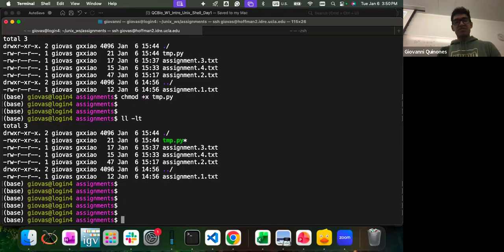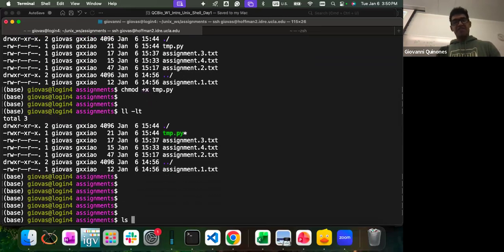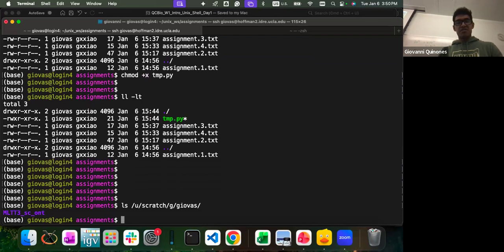If you are a Hoffman user, you should all have a Scratch folder. So you go to scratch, initial, and then username. Can you all go to this directory with your own usernames?